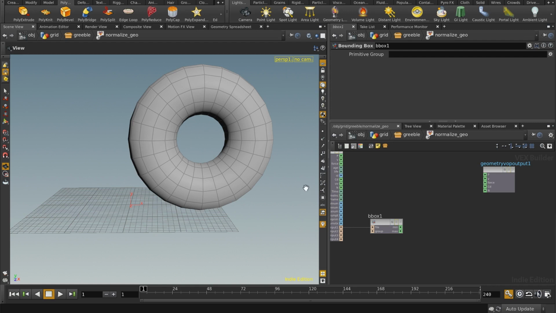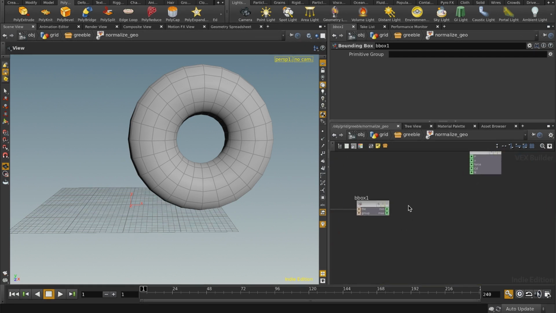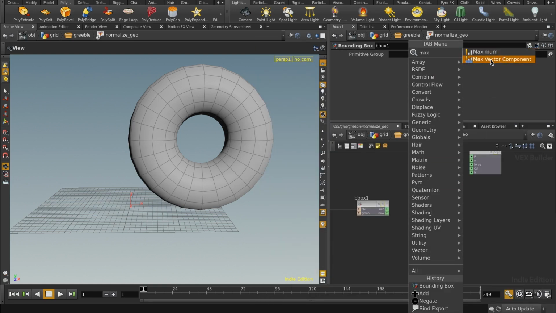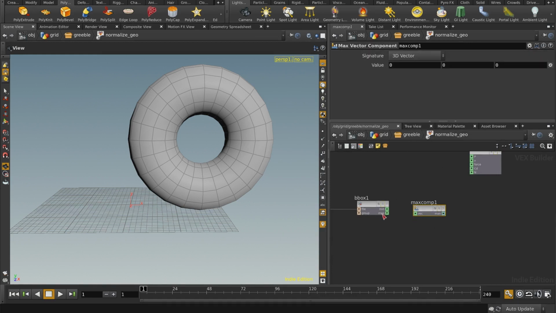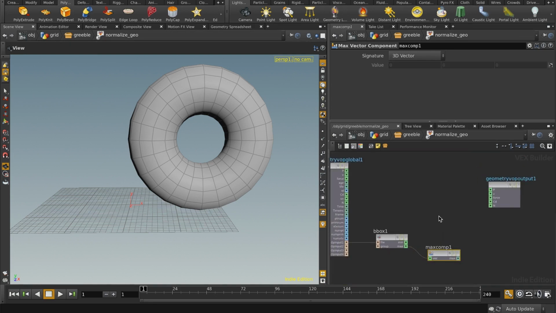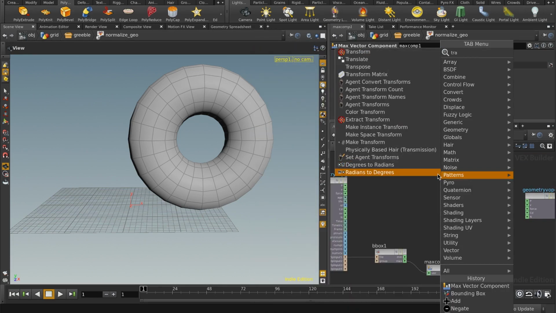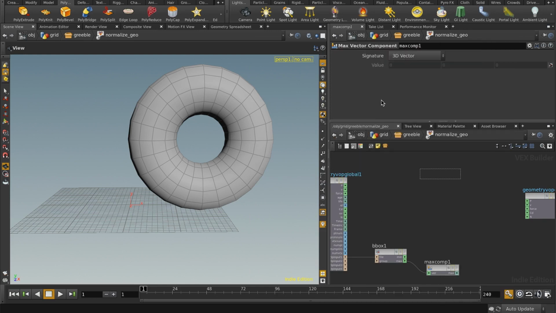So if we had some oblong object here, right, that extended out to here, but it was only this high, we want to know what the x component is so that we can make that value 1. So all we need to do is find out what the maximum component is, and there's a VOP for that, which is max vector component. So we just grab that, put that right here. And then we just need to scale. So to do a scale here, we use a transform matrix. I press tab and start typing transform. We have a thing called a transform matrix.